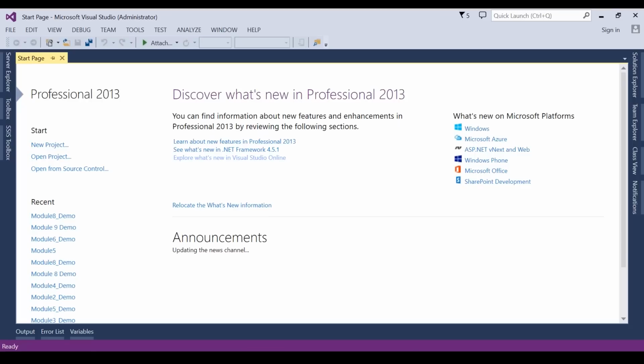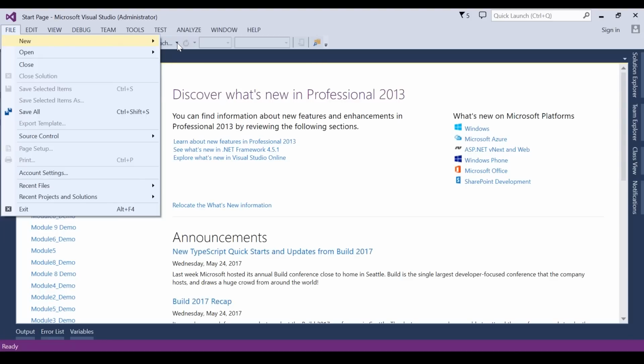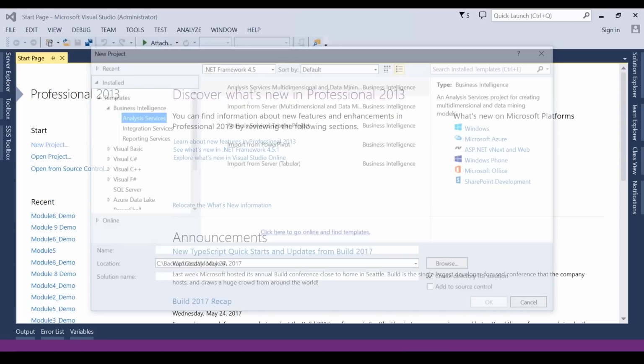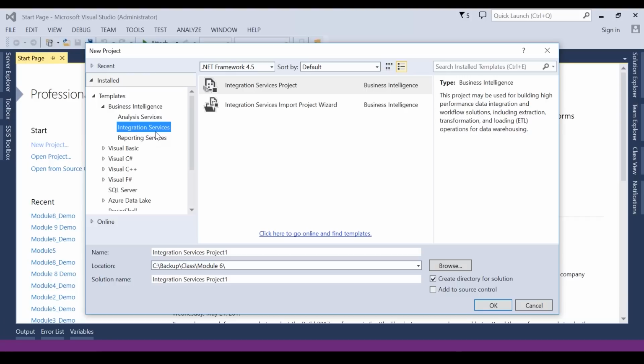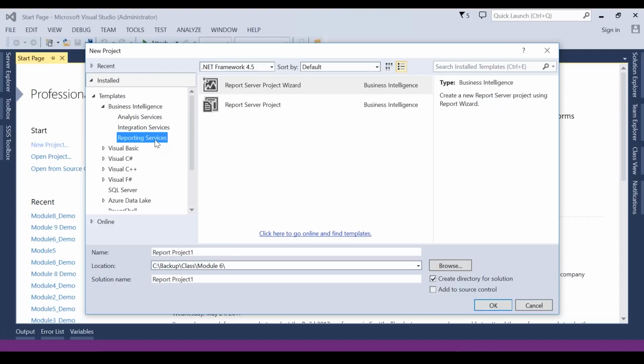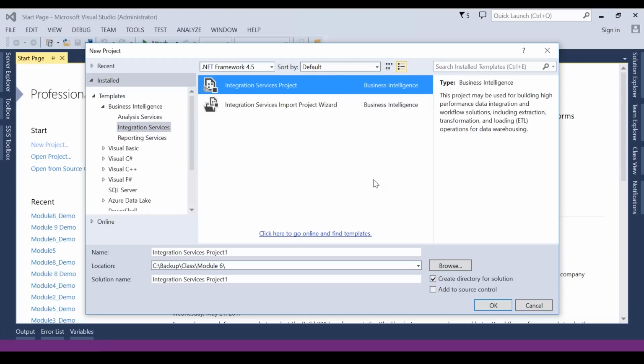This opens up a Visual Studio window. To create your MSBI project, go to File, go to New, go to Project. This opens a new project window. On the left hand side, you see Business Intelligence. This gives you the option to choose which project you want to create. Do you want to use Analysis Services, Integration Services, or Reporting Services? You see, you have all these options. In our case, we are creating an Integration Services project. So let's create an Integration Services project.